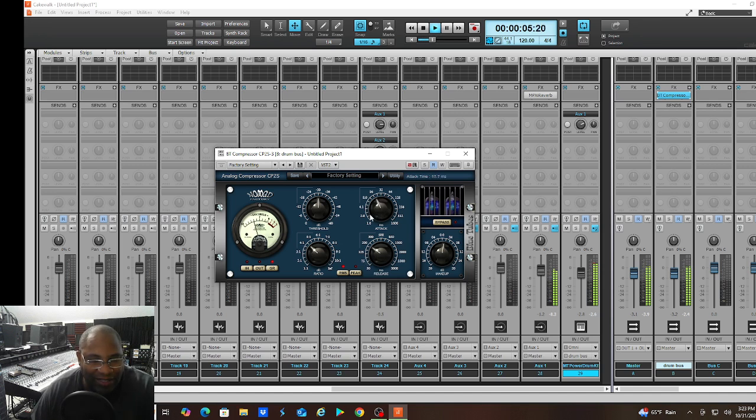And then how fast I want it. Look how fast the needle jumps if I put it to a really, really fast attack, versus if I slow it down, it'll start moving slower. Slower attack, and your release time: how many milliseconds of release and how many milliseconds of a fast attack. So I got a little bit slower attack, a faster release.